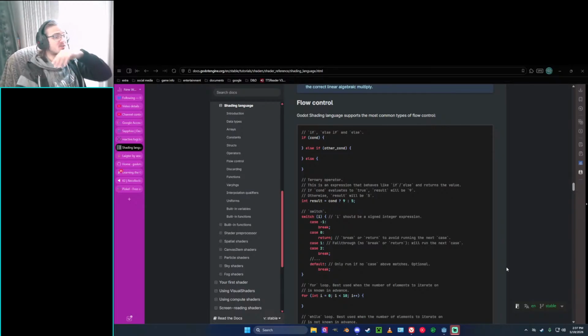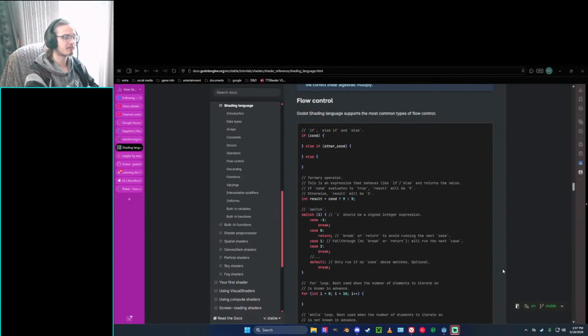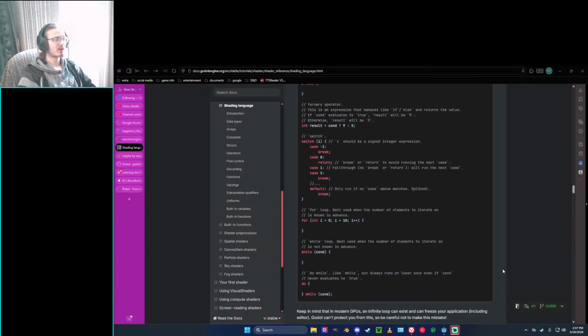Godot shading language supports the most common types of flow control. If, else if, and else: if (condition) {} else if (other_condition) {} else {}. Ternary operator. This is an expression that behaves like if else and returns the value of condition. If condition evaluates to true, result will be 9. Otherwise, result will be 5. result = condition ? 9 : 5. I have no idea what that means.